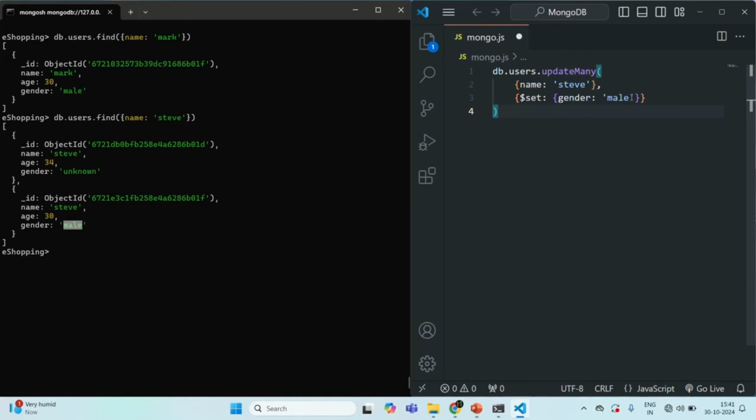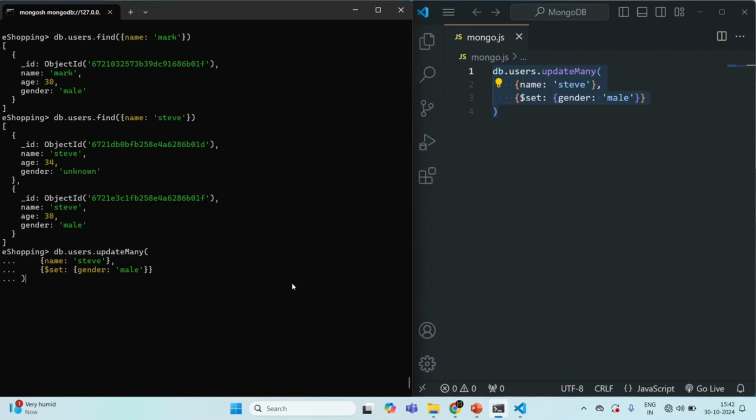Here I don't want to update multiple fields. I only want to update a single field. But if you want to update multiple fields, you can specify them separated by comma, as we have already seen earlier. So let me copy this query and paste it here and run the command. So you see, matched count is 2, modified count is 1. Now why is modified count 1 here?